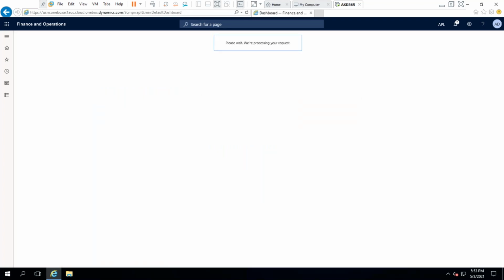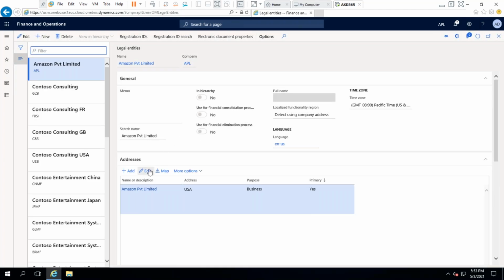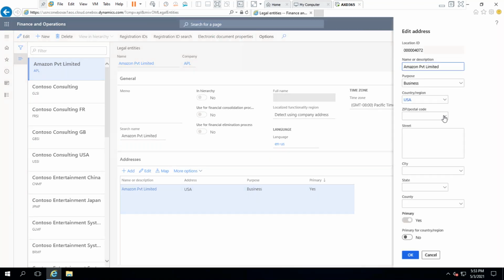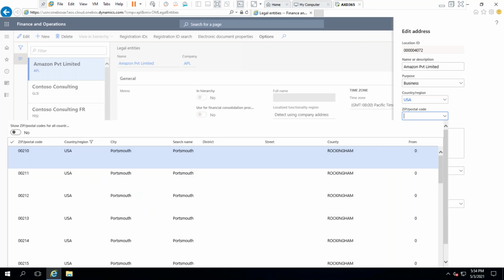These two are the preliminary steps if you want to create a company. You can click on edit and addresses. You can add zip codes automatically, everything will be updated. Any doubt here till now?